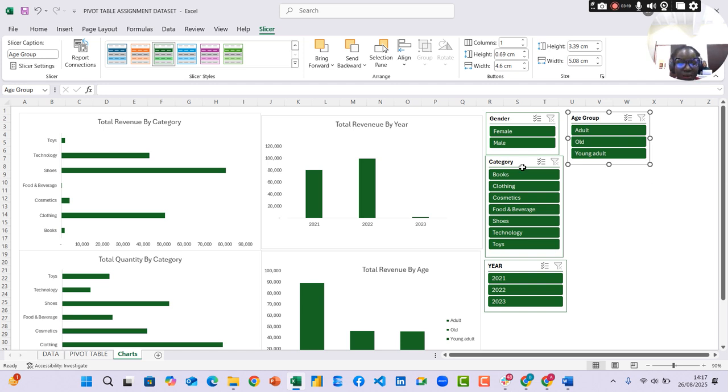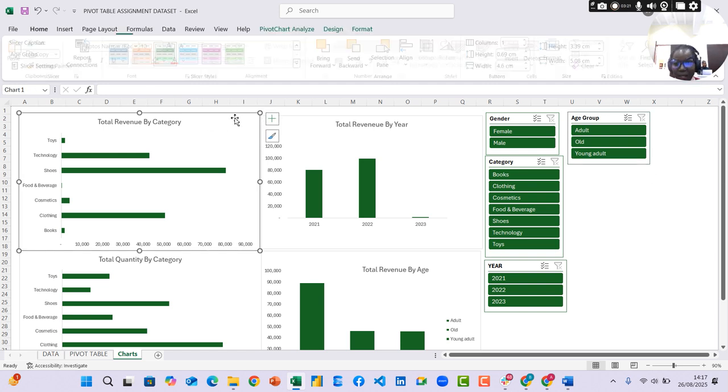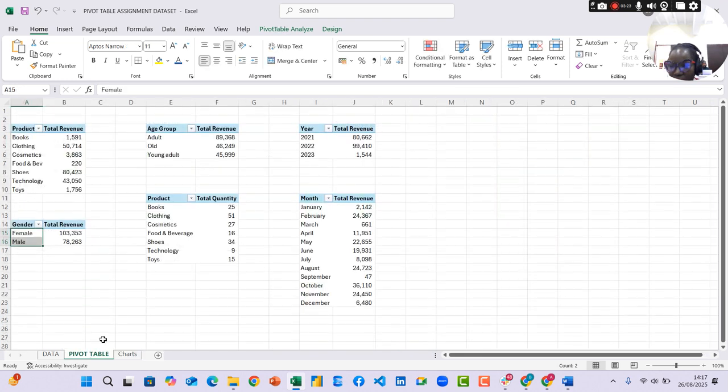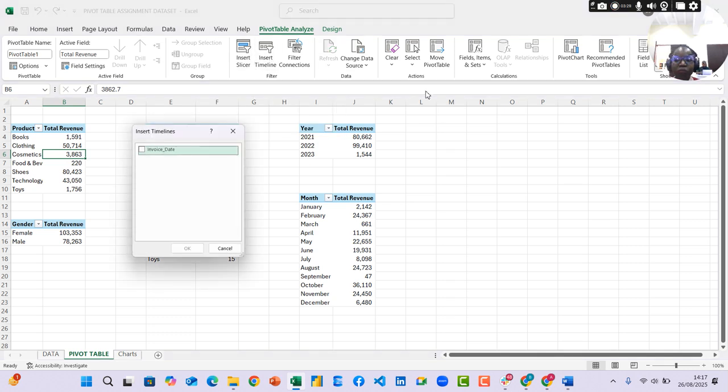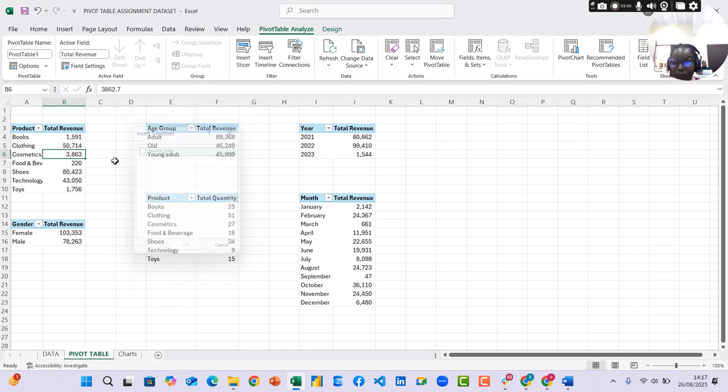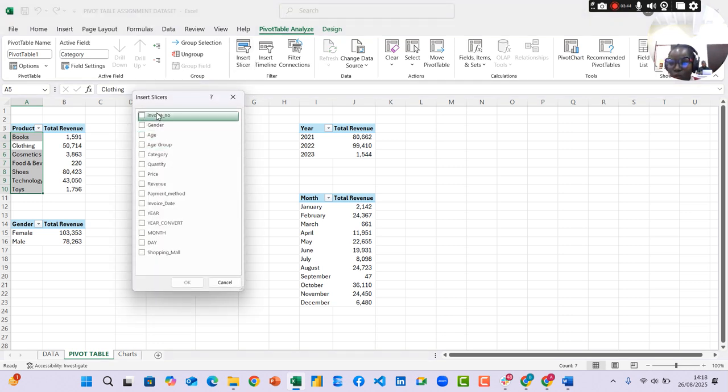Then if you want to insert a timeline, you know how to insert a timeline. Go back to your pivot table like this. Click on your pivot table. Come over to pivot table analyze. Then can you see the timeline? This timeline is used for what? Data. You will notice that when we're inserting a slicer, we have all of the columns in our data set. Let me show you again. If I click on this pivot table and I come to insert slicer, can you see all the columns I have in my data set?